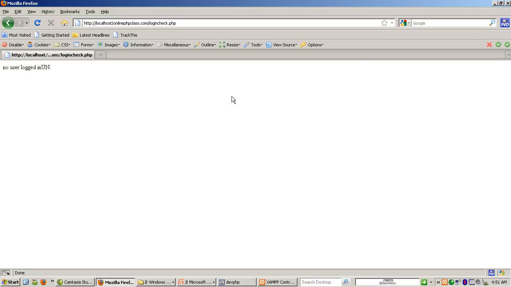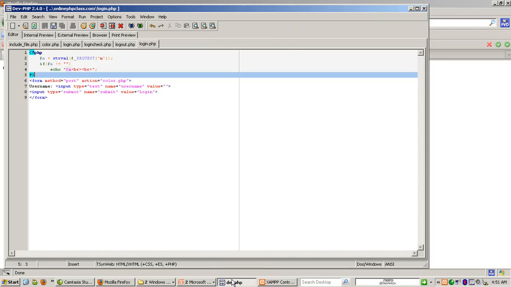There was something. Oh, I said I was going to show you redirect. Well, I did. I just did. I did it with the header tag. So there's something going on with the internal web browser to dev PHP. So I can use the XAMPP one. All right.